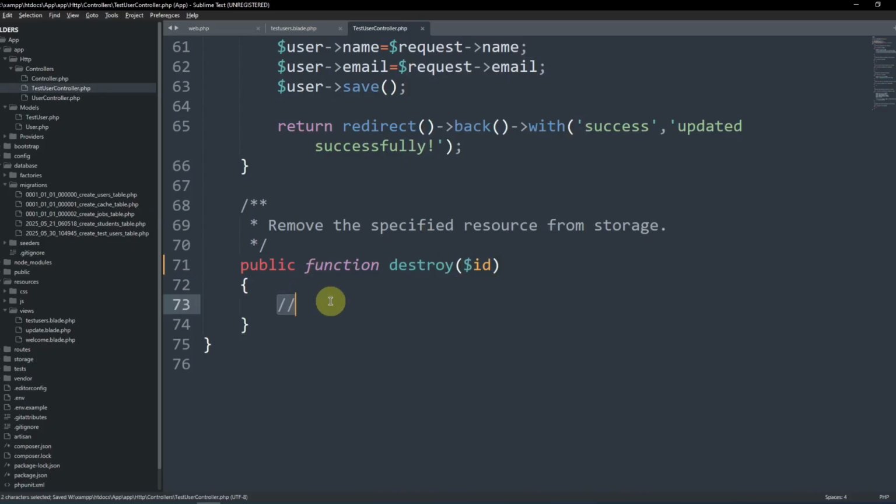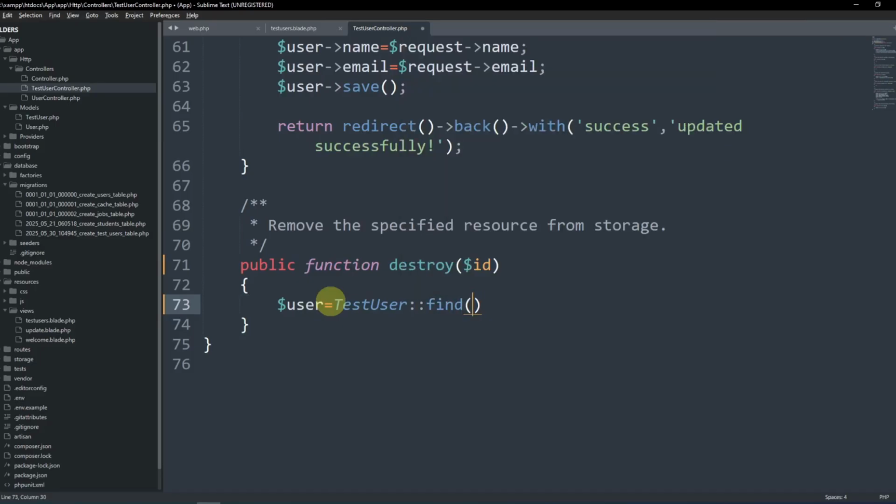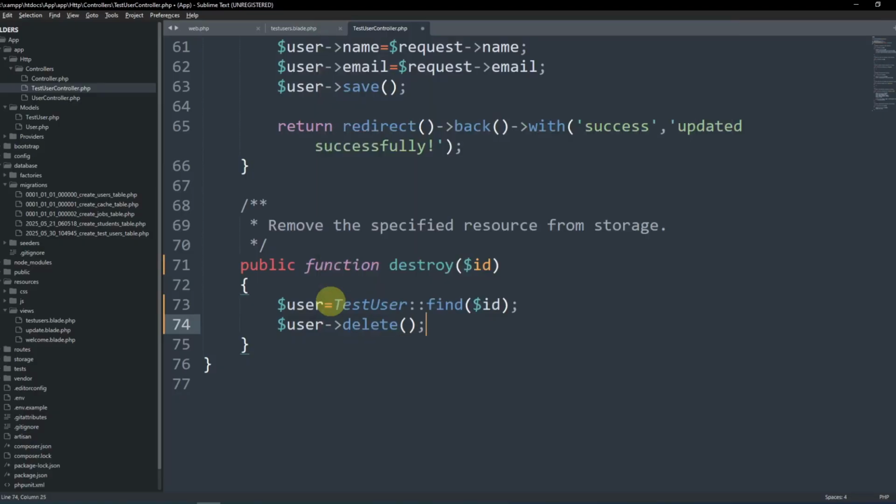So here I will say that $user equal to test user::find, and here I will use ID, okay, and we just have to delete the ID. So we just have to say here user delete, that's it.